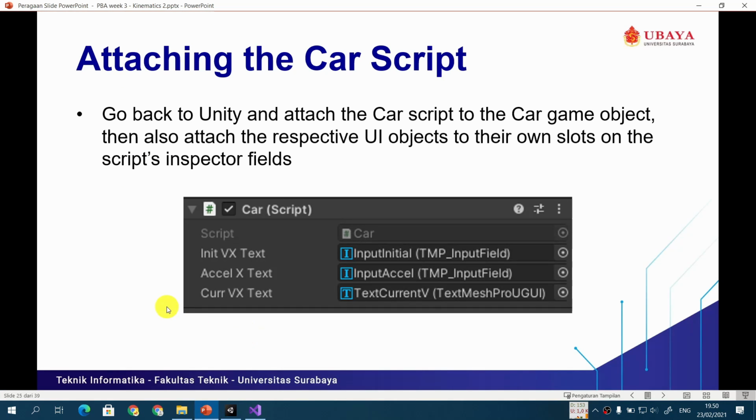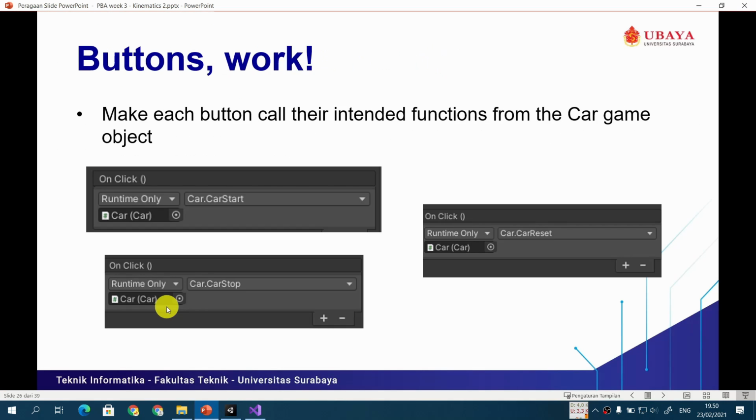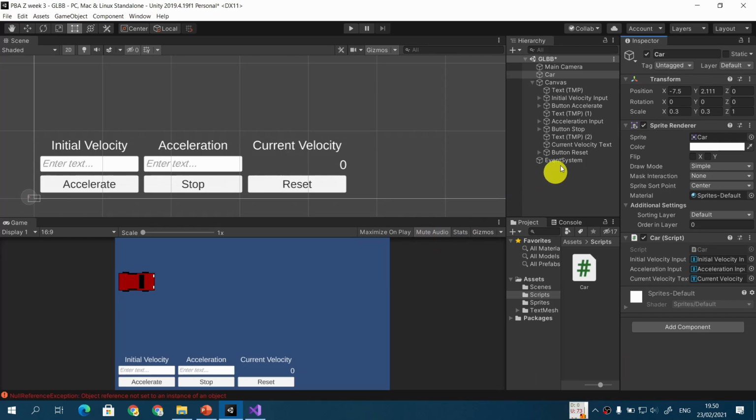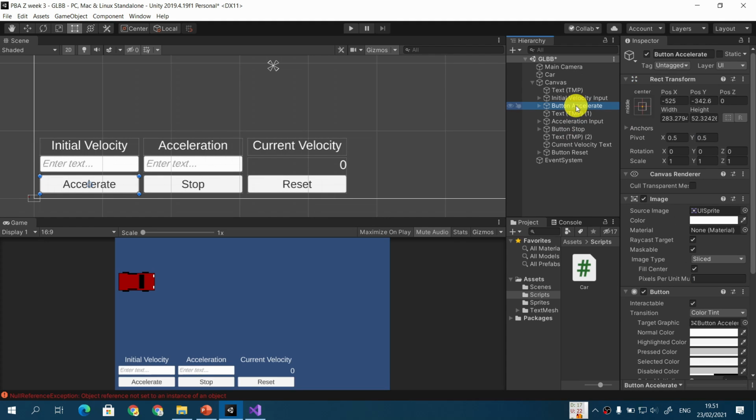Okay, the initialization is complete. And now let's give our buttons some work here. Make each button call their intended functions from the car game object. I hope you still remember how to do that. If not, I will illustrate one button. Actually all of them. Okay, the first button is the button accelerate.